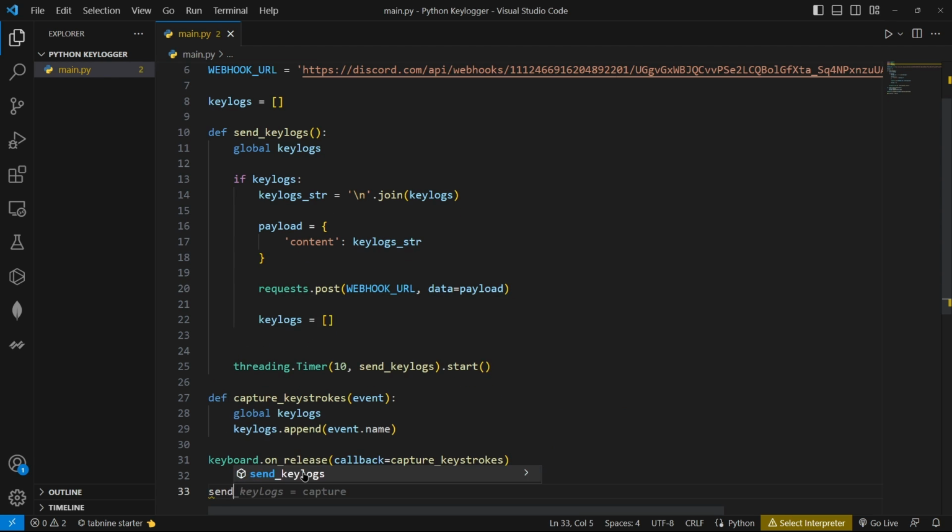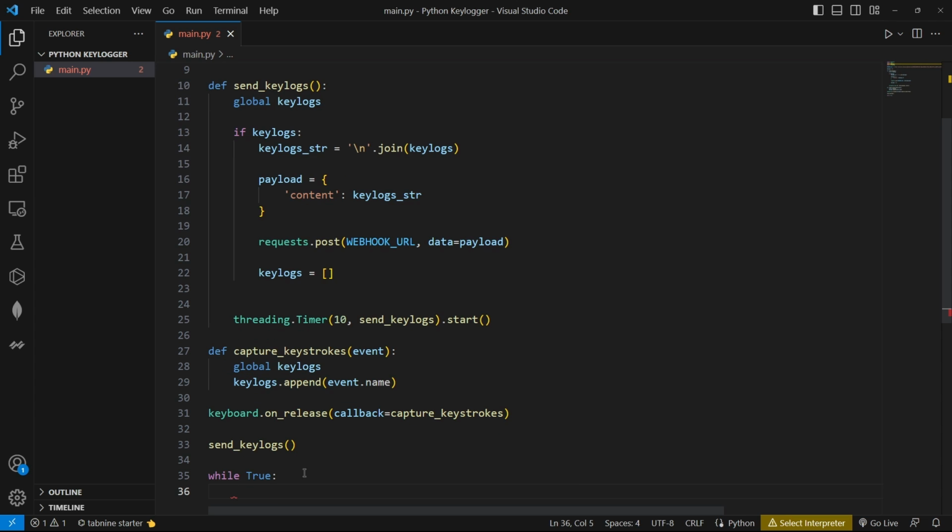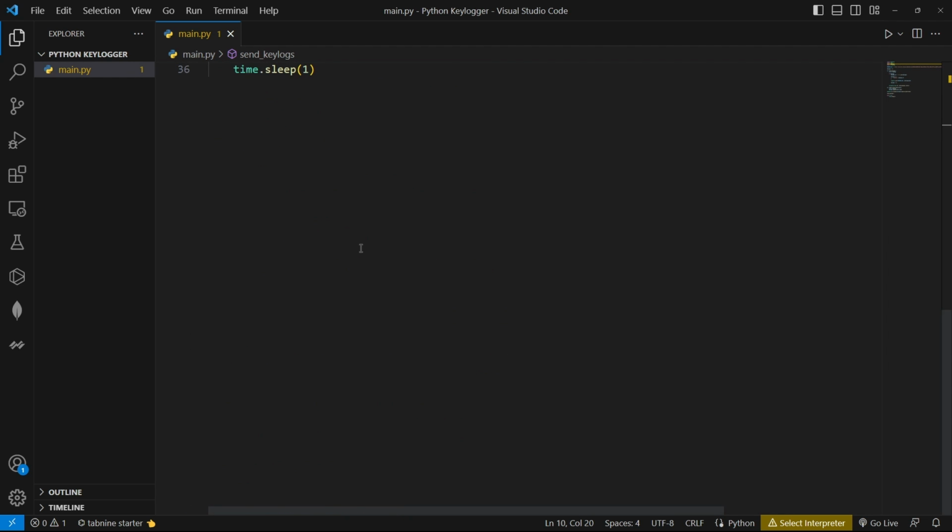And then we're just going to send keylogs. This is going to send it every 10 seconds, and then I'm just going to say while True, time.sleep(1), so it doesn't crash or anything like that. And that's it. This very simple script.